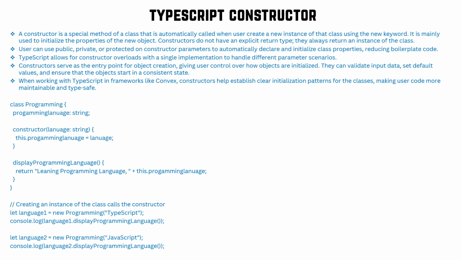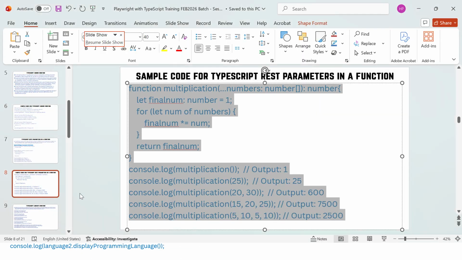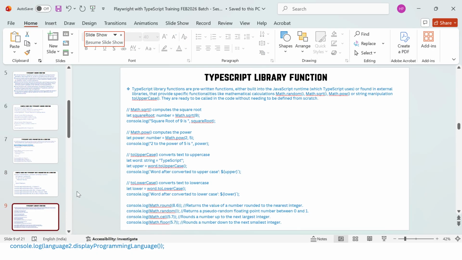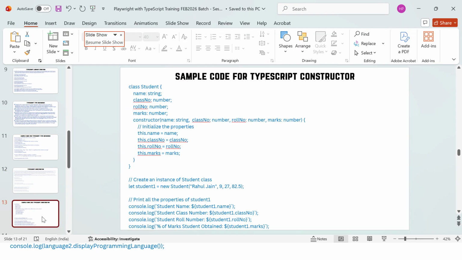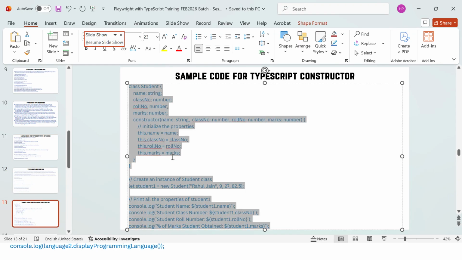Now let's see a couple more examples. So I can go with some student class.